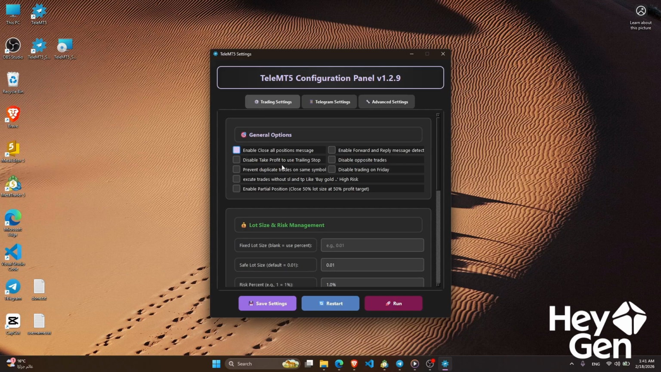Disable Take Profit to use trailing stop. This is if you want the program not to take the profit that comes in the trade message and to rely on the trailing stop instead. The stop here is the trailing stop, which is the moving stop loss. So if you check this option, it will rely on the trailing stop and will not add the take profit that comes in the trade message.